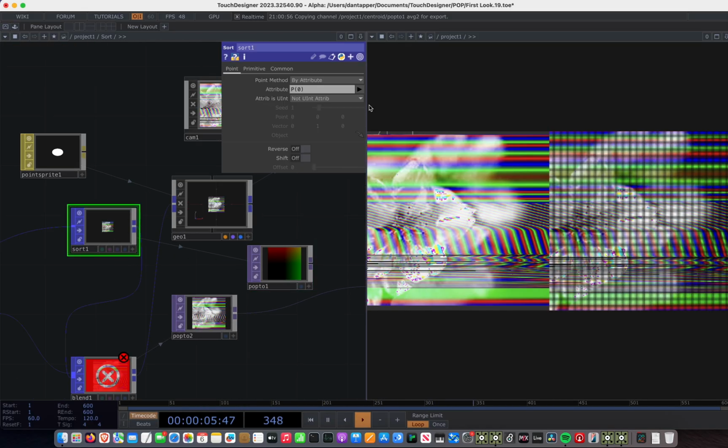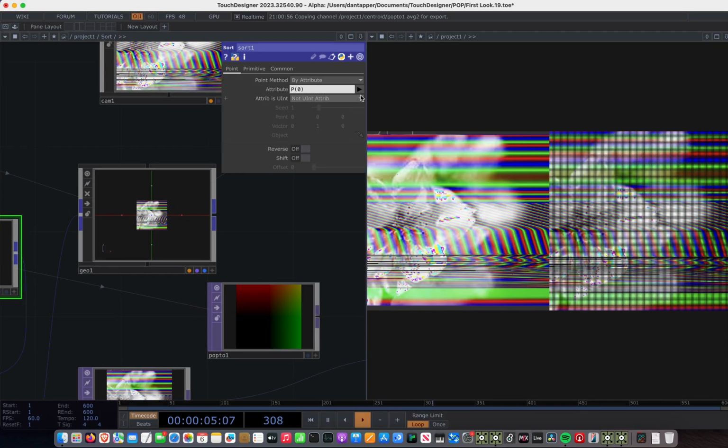Okay, so if I go for a sort and I'm sorting by attribute, I can sort by position, which obviously isn't going to do that much. We've got X and Y for this ramp. But if I go in and start sorting by color attributes, we've got our color 0, 1, 2, and we've got our alpha channel, which is just going to give us nothing really, because it's just sorting by an index that's going to be 0. But we can go in and do all sorts of cool stuff.